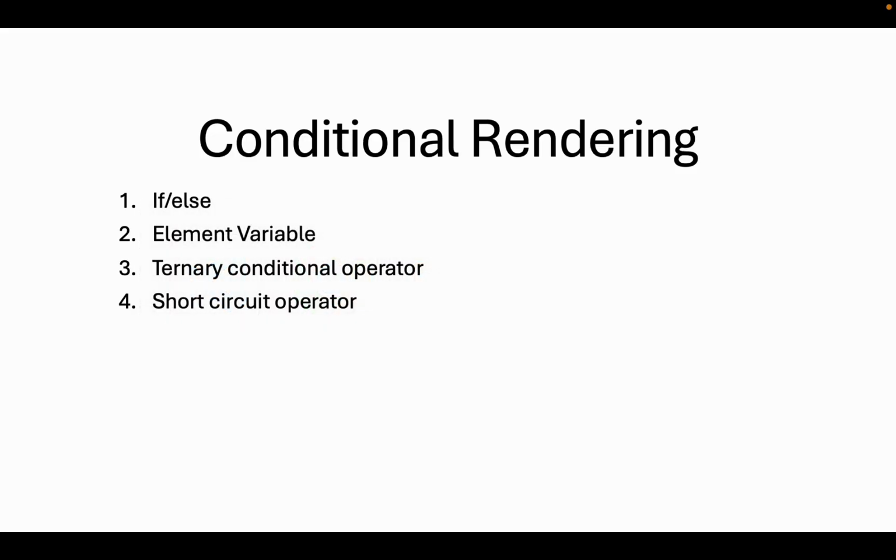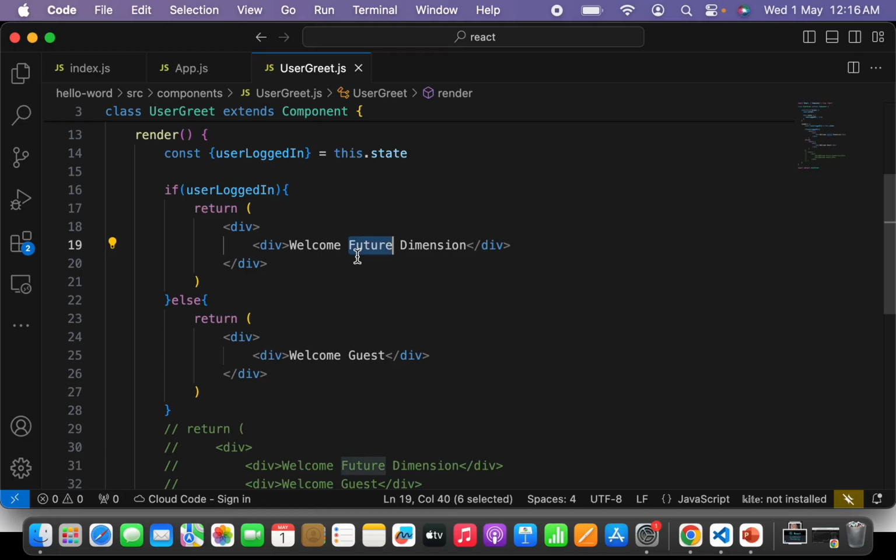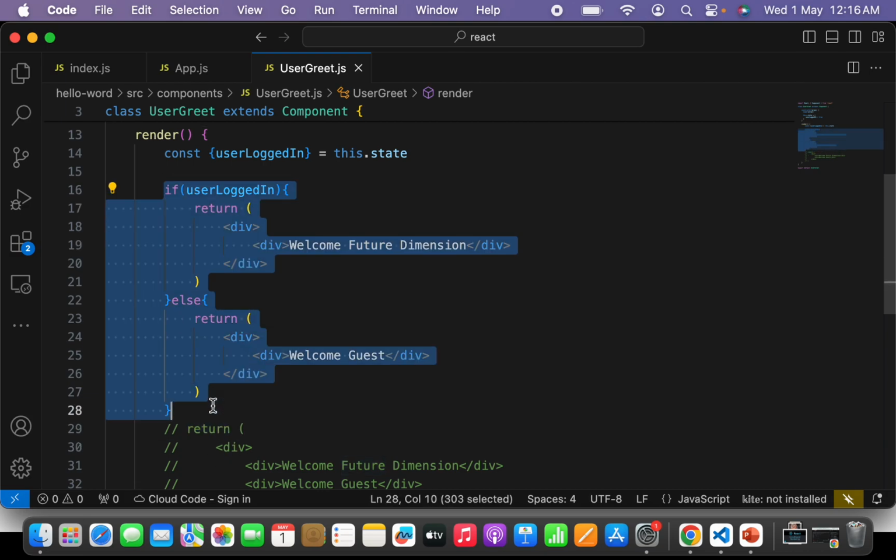Let's check the next method, that is element variable. So what should the element variable method be? Let me comment this out.